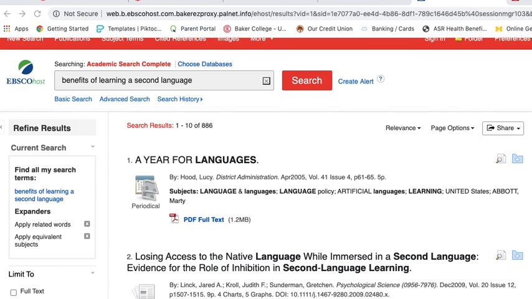One important thing to note here is that you can see that this has taken me roughly about the same amount of time that it would to do a Google search. I just had to add in my library card number, so sometimes students think that this will take longer, but in fact it's about the same amount of time.